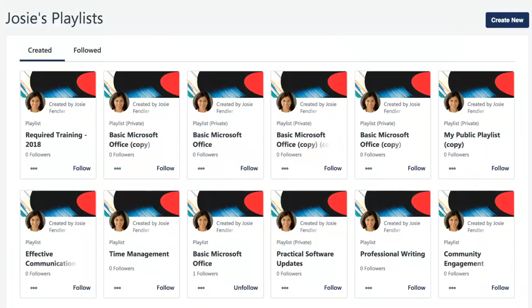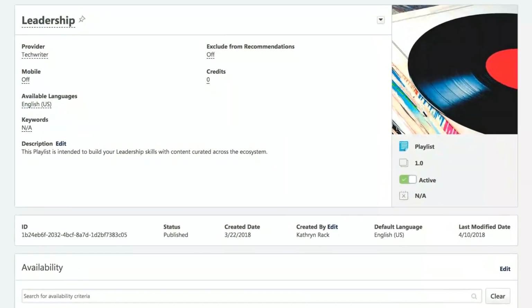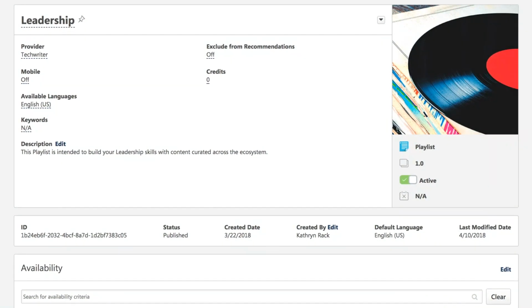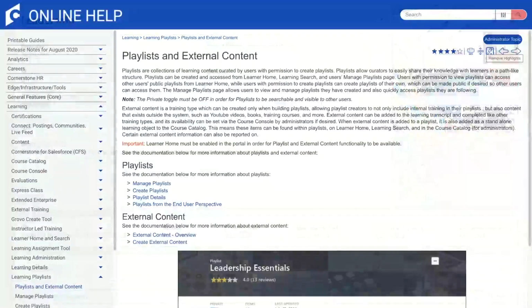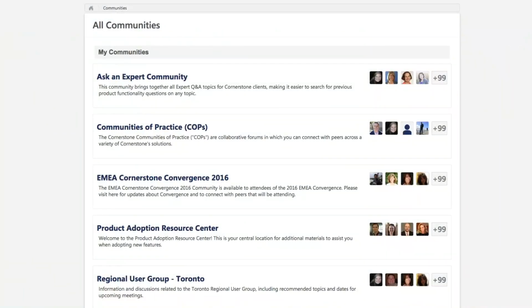Curators cannot define availability in the playlist itself, but administrators can edit the availability via the course console. From this page, it is also possible for a system administrator to change the curator of a playlist. You can find more information on learning playlists in our online help or in the learning communities in the Client Success Center.